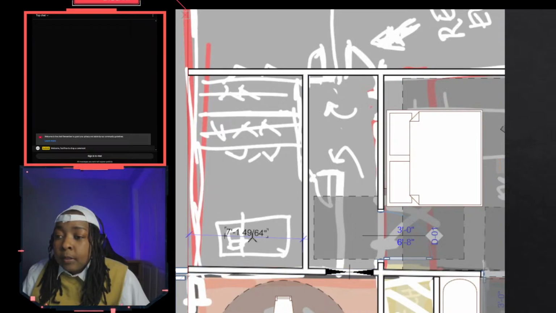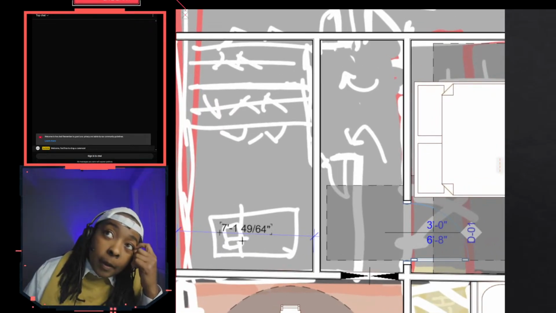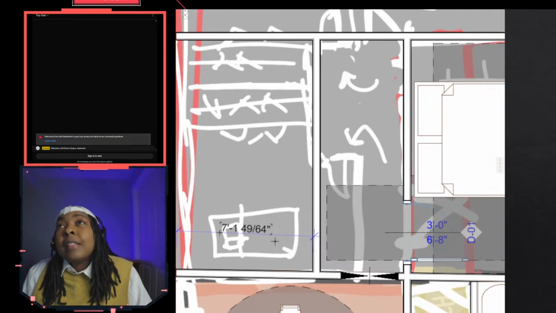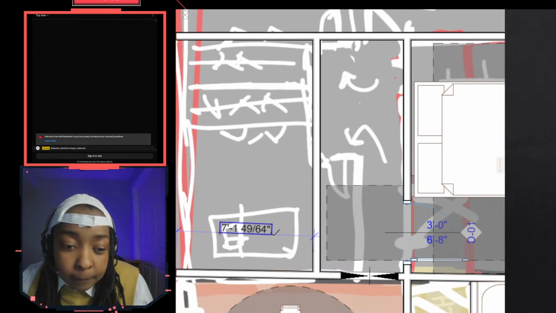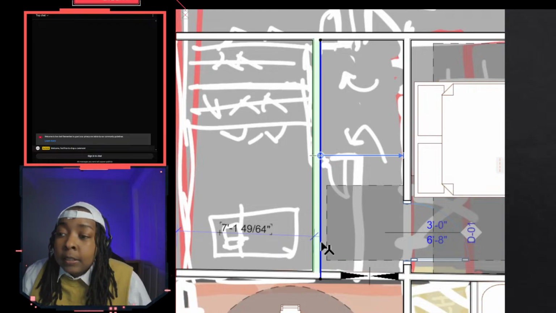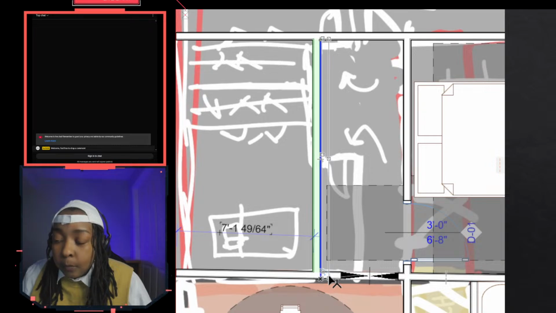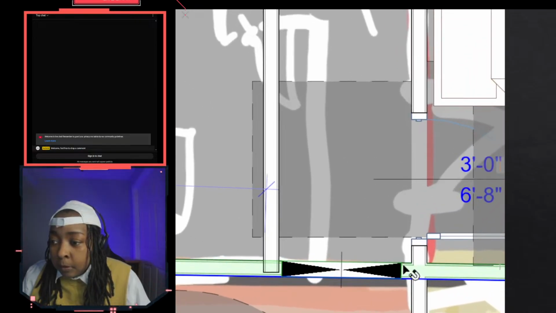It's within limitations. So we're looking at 7'1". I think a minimum, like code, I think a bedroom has to be at least 8 feet with a closet for it to be deemed as a room. I'm just gonna make it 8'1", and then we're gonna move the name.